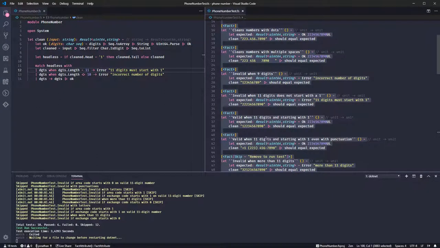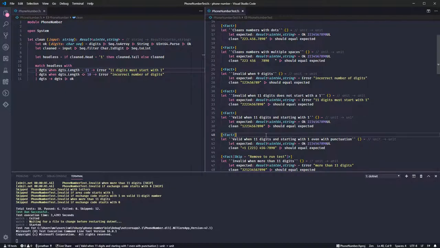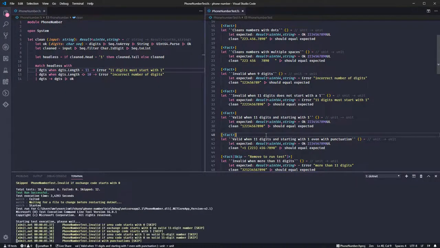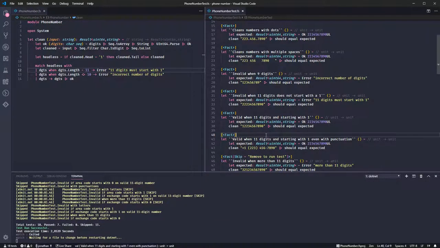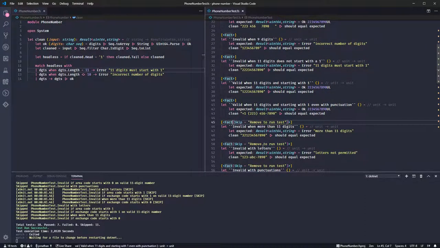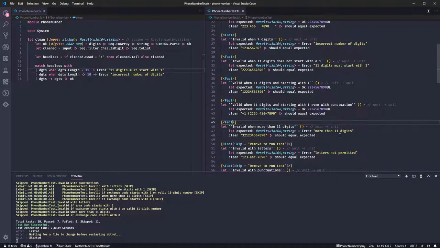I am going to unskip my next test. And that also works. 11 digits with punctuation. Okay, because this starts with a plus, and I am removing punctuation before checking the head, I get that as a bonus. Okay. More than 11 digits. Okay, now it's a new error message. This isn't going to pass.